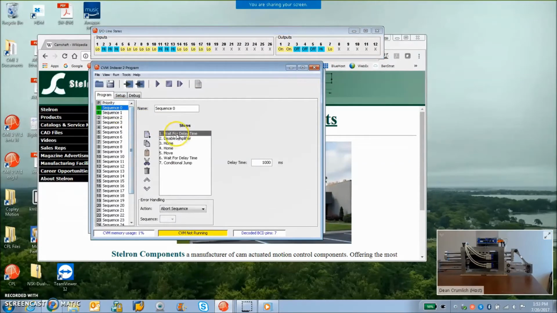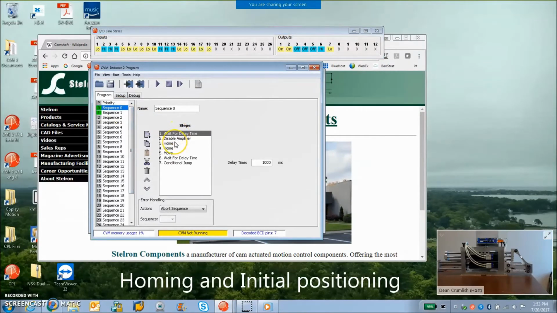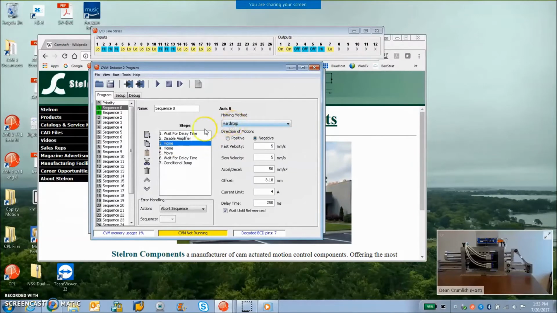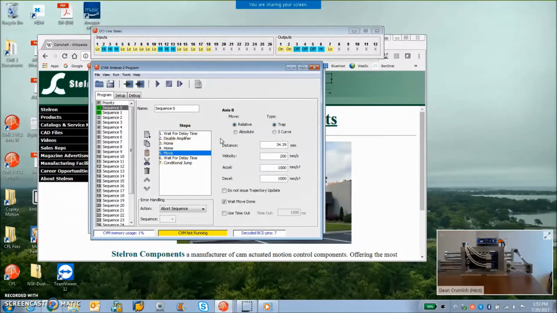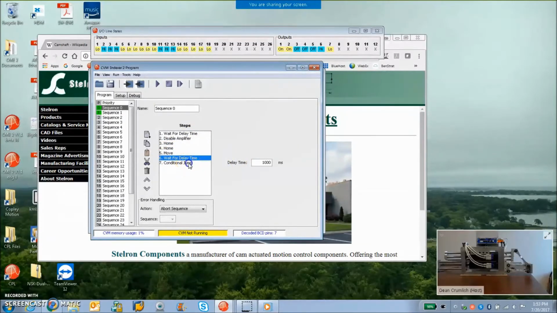So sequence 0 is going to wait for a second, which is a good idea when a program starts running. Let it power up. It disables the A axis. It homes to a hard stop on B. It homes to a hard stop on A. Makes a little adjustment move on B. Waits for a time delay, and then jumps to sequence 1, step 1.